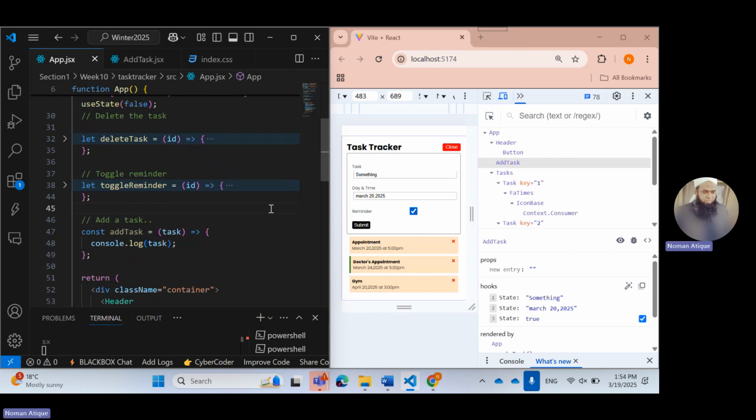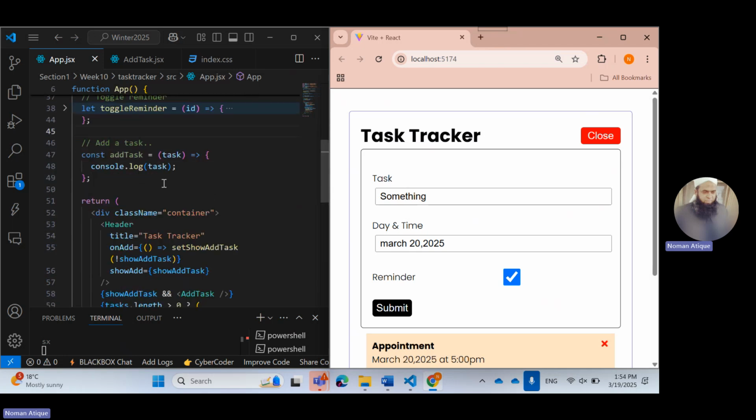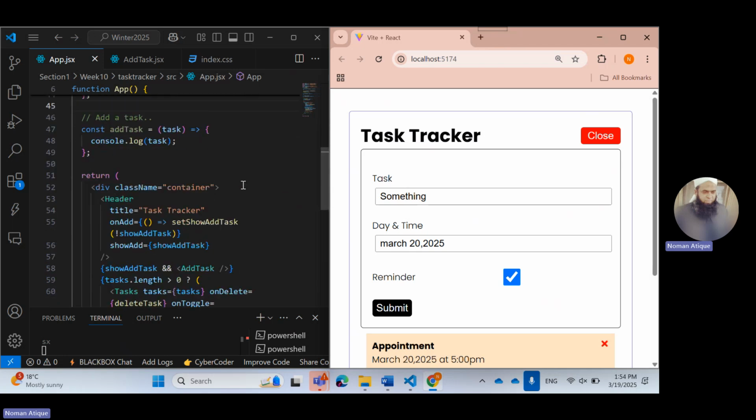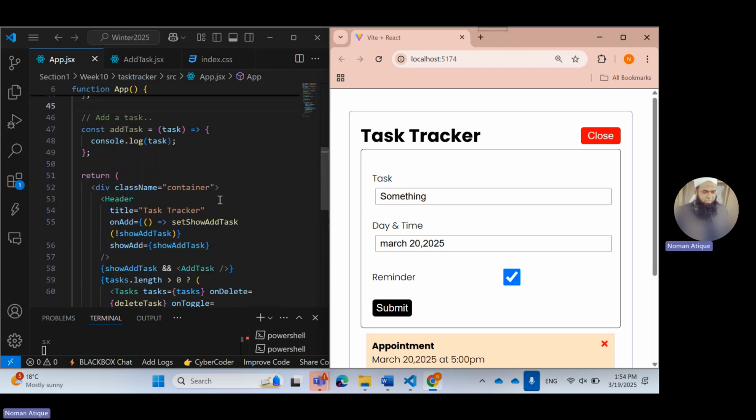Now, can you tell me which component should I pass this add task function to? Should it be header? Should it be tasks? Where should I pass this add task function? To the add task component. Its name suggests it, right? Because it is what? Add task. And it will be happening in the task component.